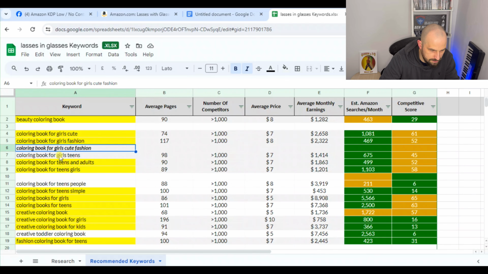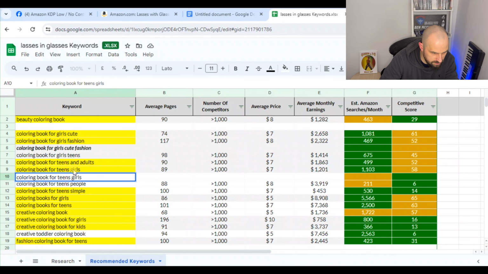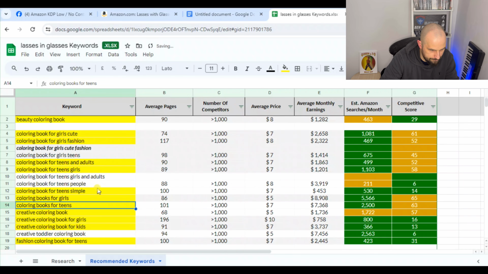Now look at this. Colouring book for girls, teens. Colouring book for teens and adults. Colouring book for teen girls. So if I look for the best one, which is probably this one here, yeah, we're going to write that in. So colouring book for teens girls, which is this one, right? What we need to do is put and adults, which then covers them 3. Okay, so now we've covered these 2, those 3.